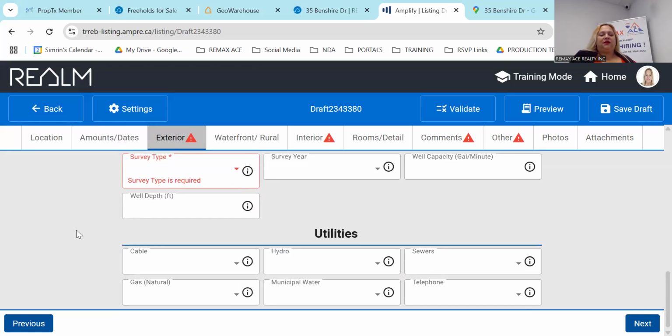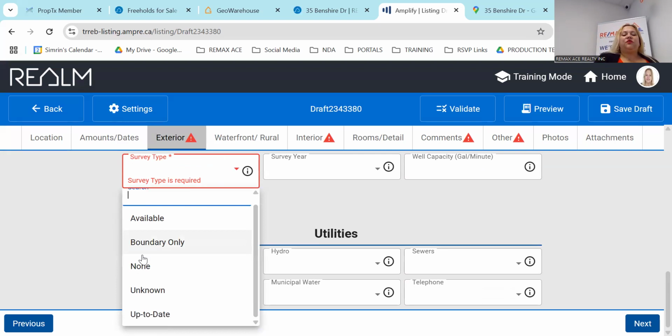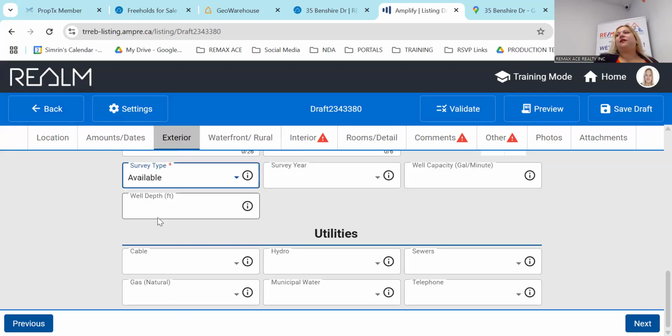And what are we missing here? Survey type. So survey type, is it available? Is it the boundary only? Or is there no survey? Is it unknown? Is it up to date? What's the case, right? Well, they might say, I don't know, I have an old survey from when I bought 25 years ago. Okay, at least you have it. It's available. It's available for the purchaser. Okay.